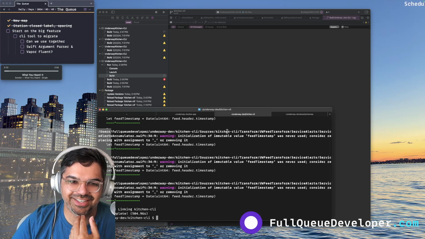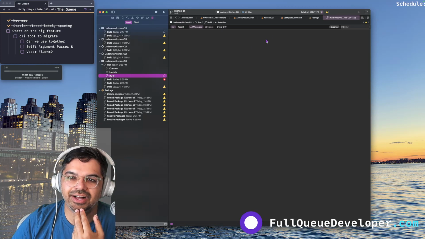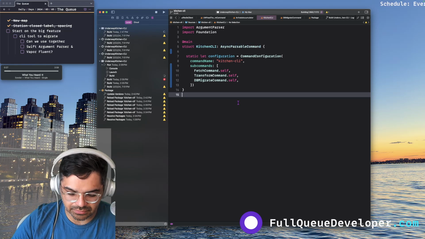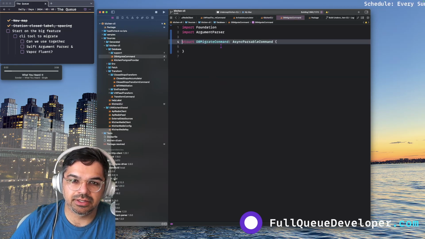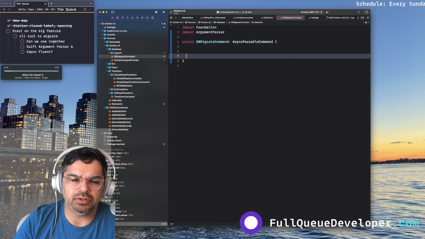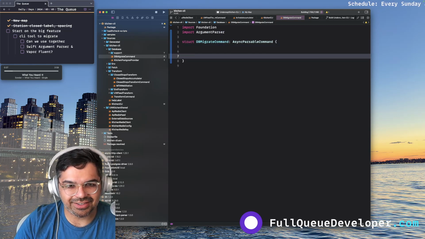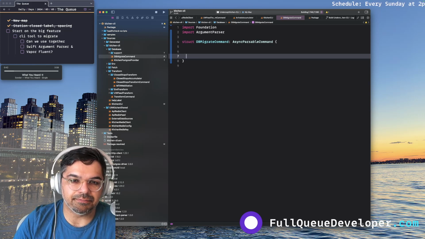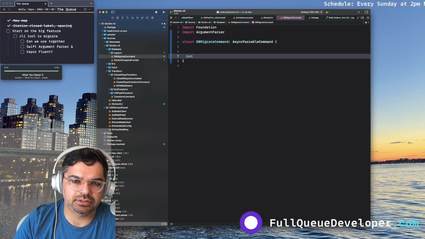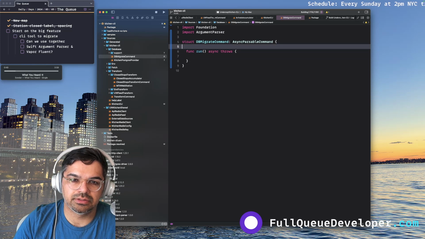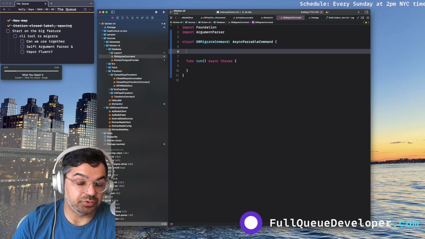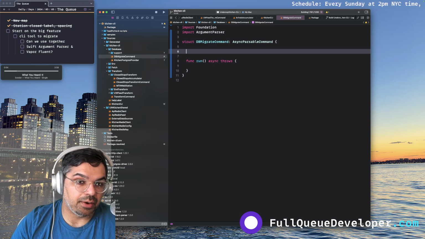Okay, build complete. Wow. Xcode itself is still chugging away. But I guess we can hop into this migrate command. And what do we override? It's async throws. Is it run? And I guess we want to say like up or down.